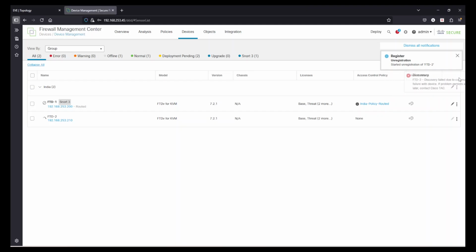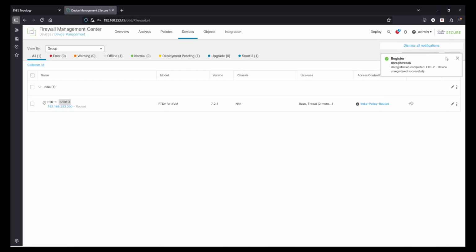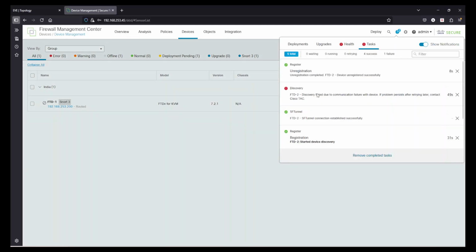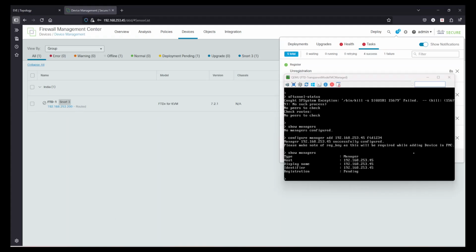Okay, something started registration device. Okay, somehow the device discovery failed. Communication failure. If the problem persists, retry later. Let me have a quick look and retry to add the device as we did. When I did it, the registration failed, so I just ran a command, show managers, on the FTD to see if my manager, which I configured, is showing or not. That is the FMC. It was not showing, so I reconfigured it, and now it is showing.